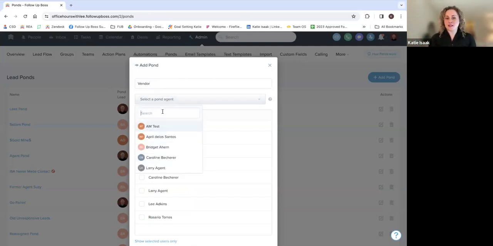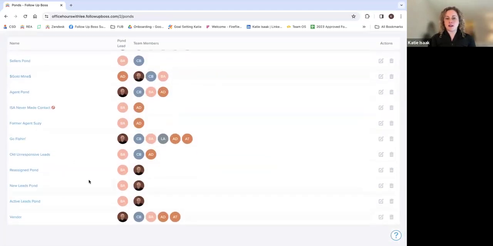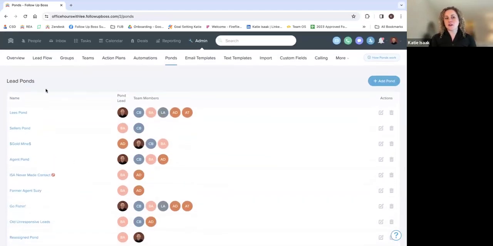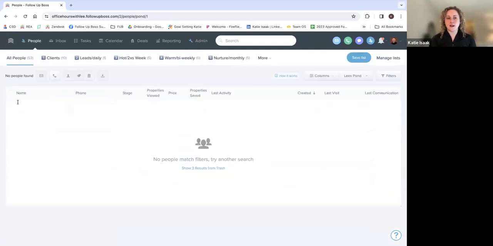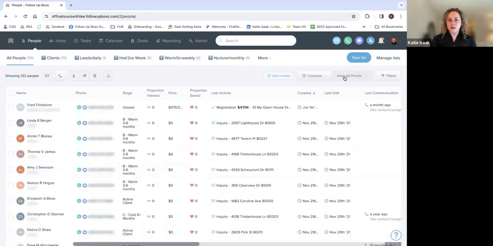And then again, you select your pond team lead. So I'd make it Lee, and then we can add whoever we want to in here. Save those changes, and that pond is created. Now, you can always access a pond easily from here, but more so and more often, you're actually just going to be accessing ponds by using this little toggle right here to be able to come in and see the different ponds. You can view all ponds.